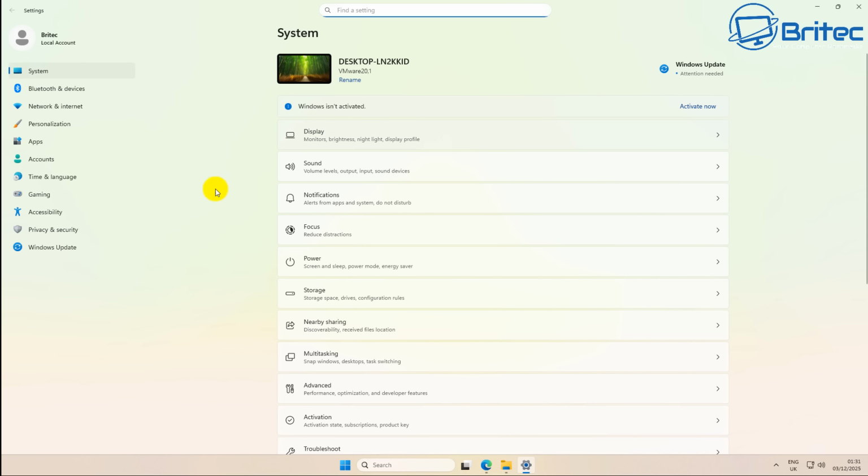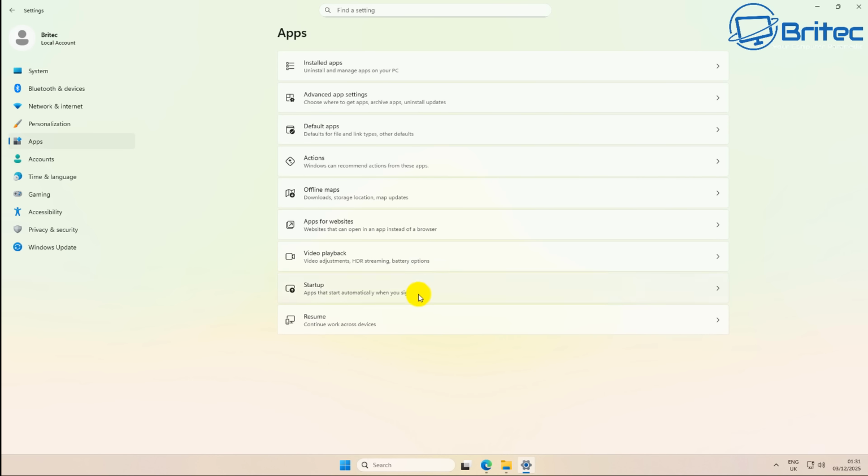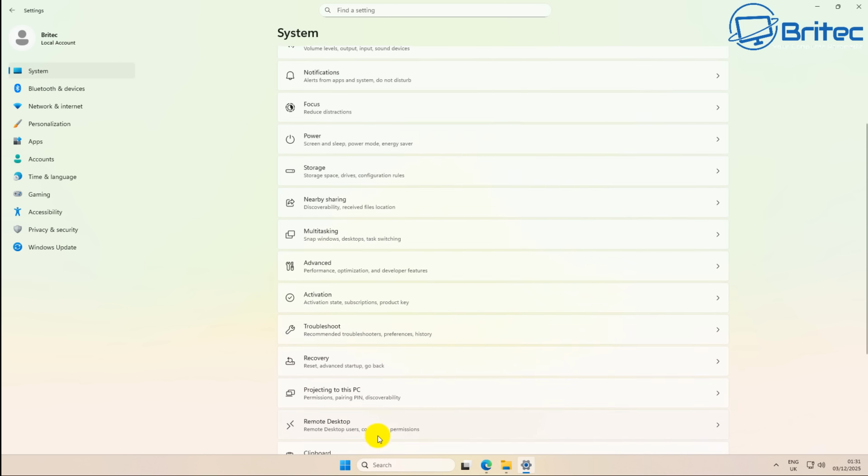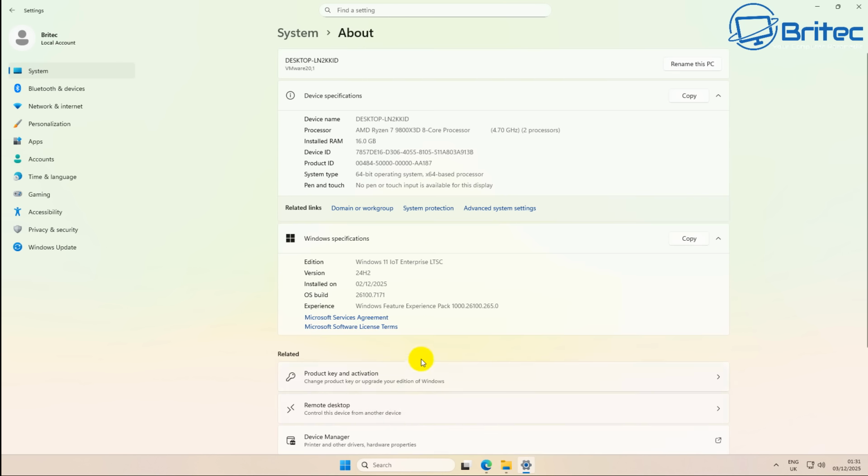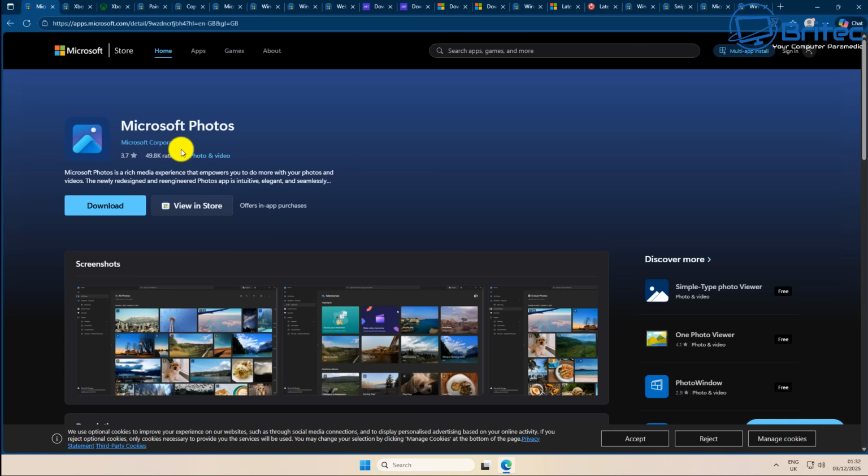You can see it's not activated. We are on a virtual machine here, but I'll show you some of the things that you might need to do if you want to watch movies on here or open up photos and things like that. A lot of those things are going to be missing on the Windows 11 IoT Enterprise editions of Windows.